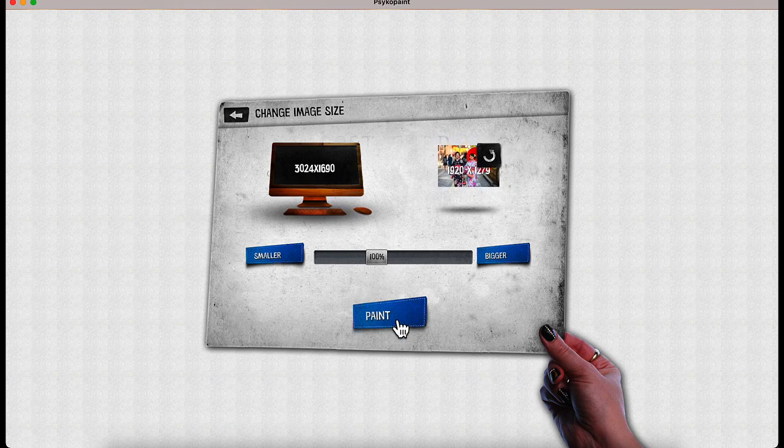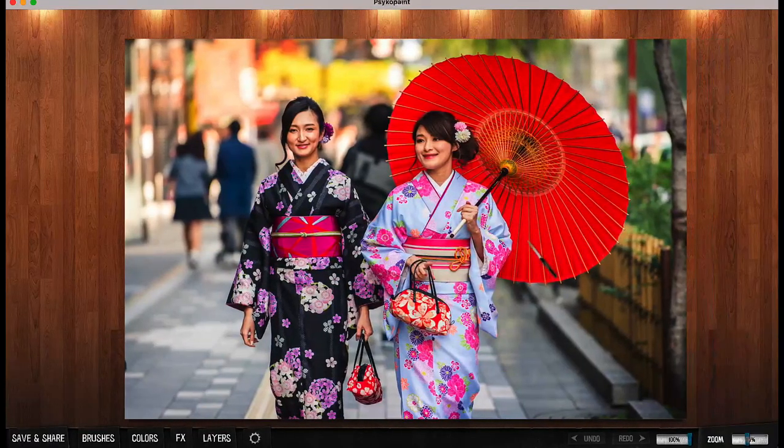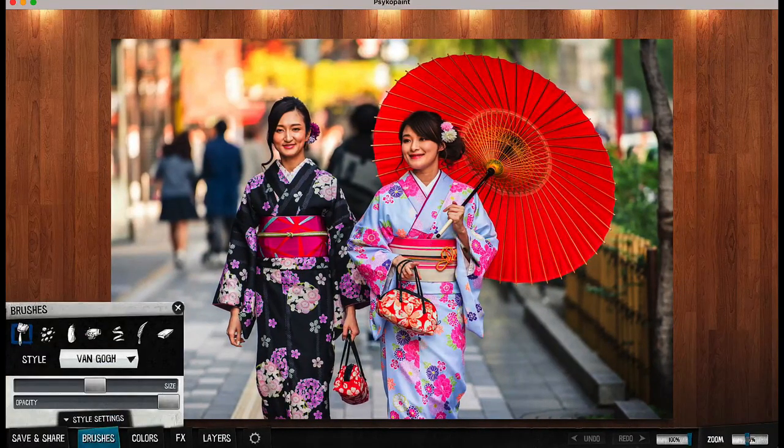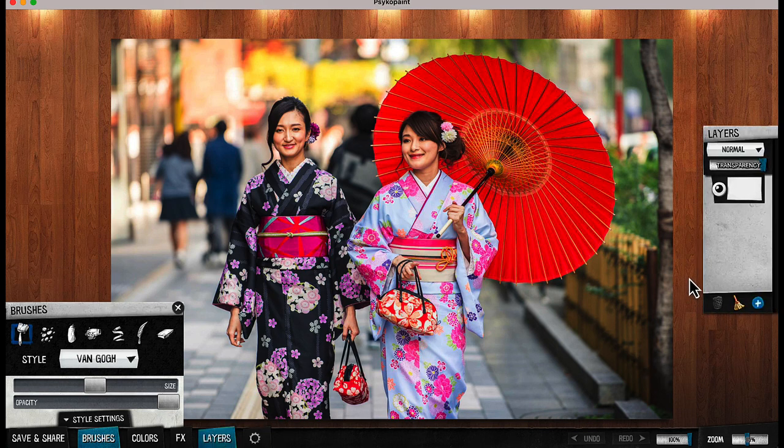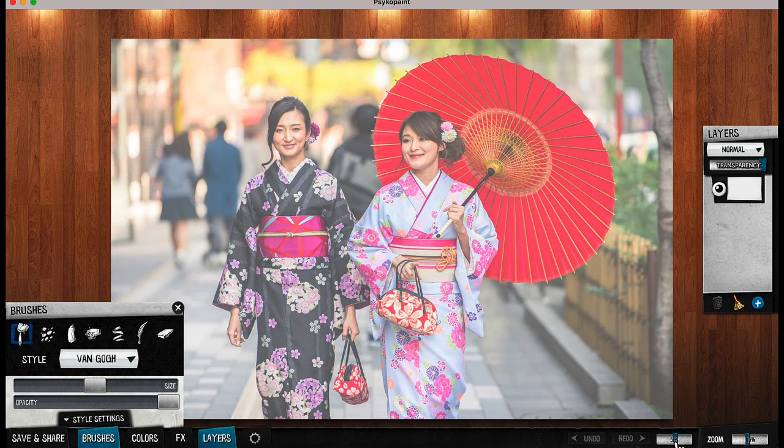And press on paint. Now we've got the window with the canvas and the image. PsychoPaint has a layer system. This is good because we can paint on each layer individually. I can also decrease the opacity of the original image, so I could see where to paint.